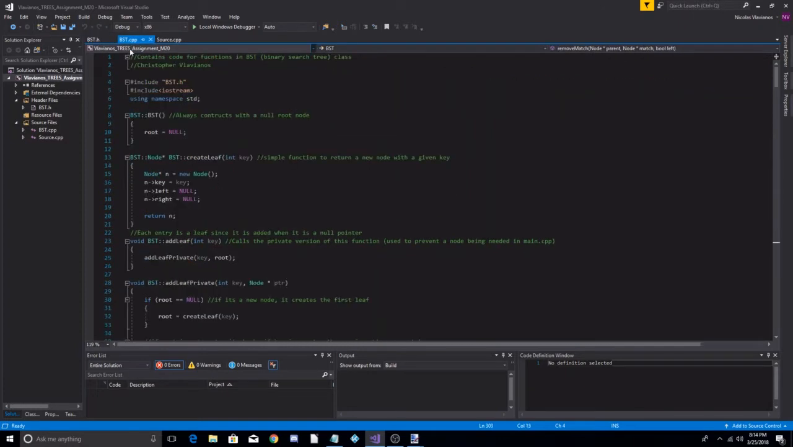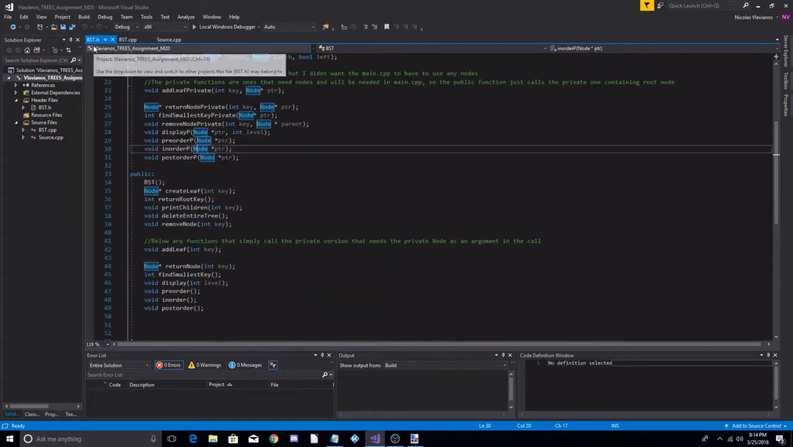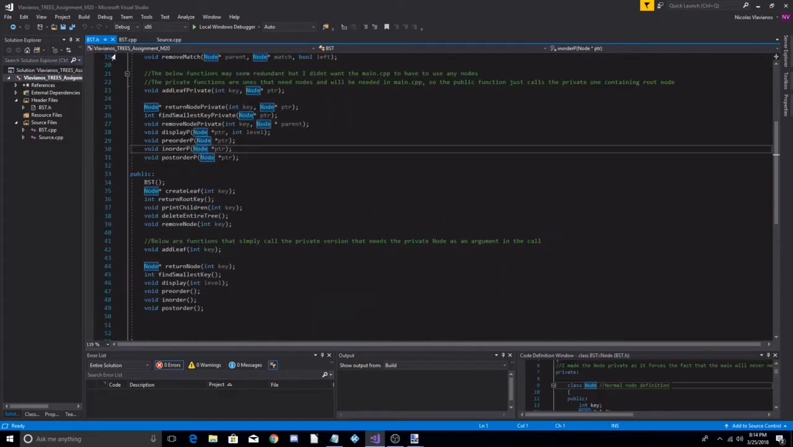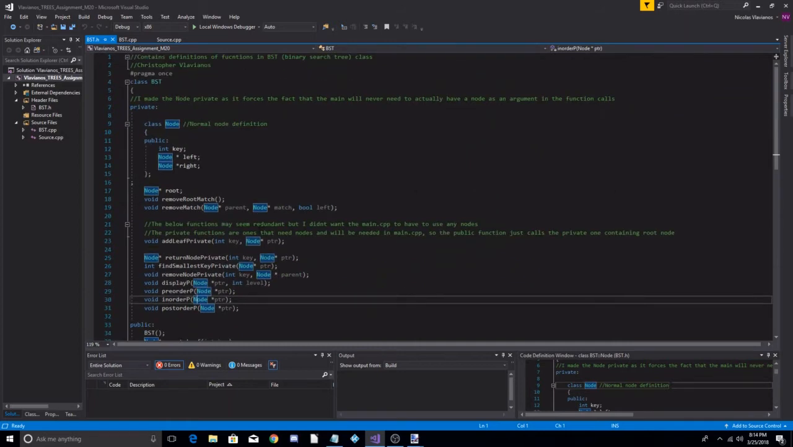I'll do a quick overview, and then I'll get into what a binary search tree is and how we create it, add nodes, delete nodes, everything like that.